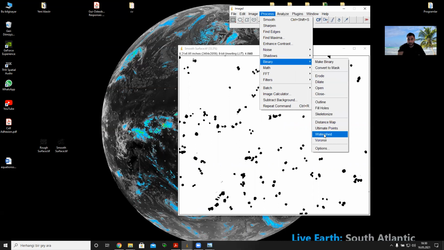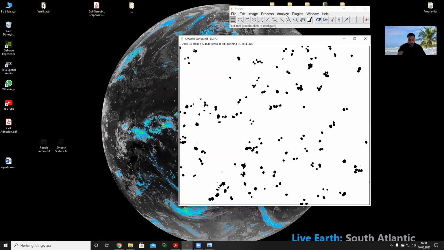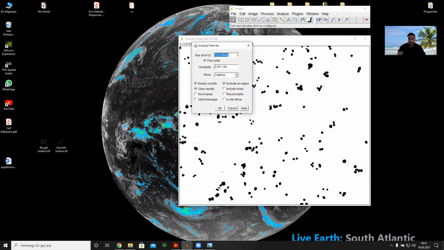Then I'm going to use the watershed. This is the very critical step of the process. With the watershed tool of the program, it is possible to distinguish the cells. It separates the cells, with the watershed tool, let's say. Now our image is ready to analyze, so let's go to the Analyze menu and Analyze Particles.